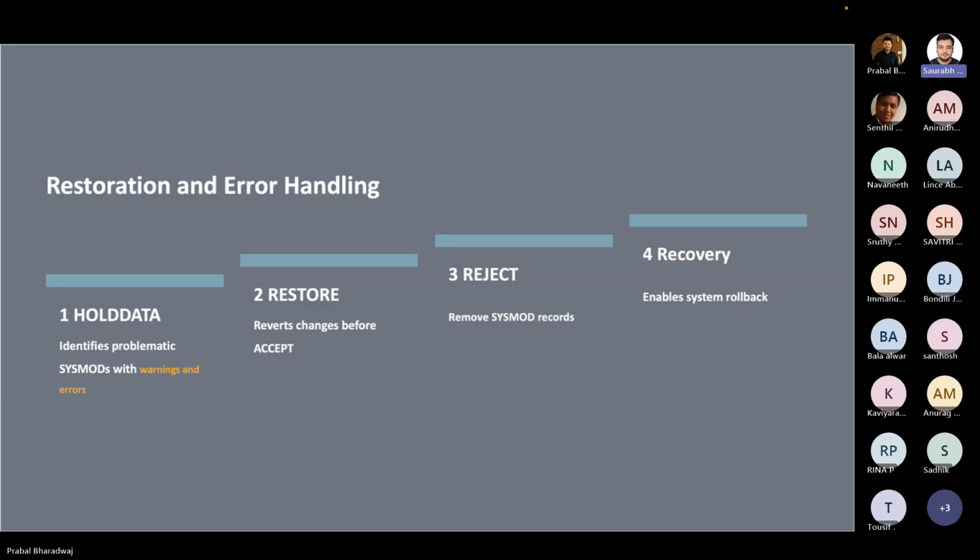Recovery? Yeah, recovery we have. Once a sysmod is accepted, there is no SMP command to remove it from the distribution libraries. This is a critical and absolutely correct statement. I will read it one more time. Once a sysmod is accepted, there is no SMP command to remove it from the distribution libraries.